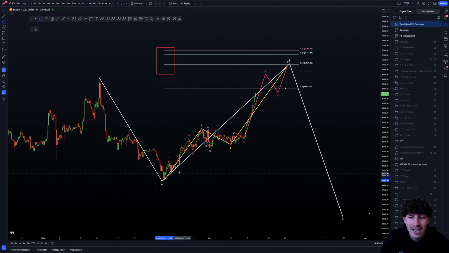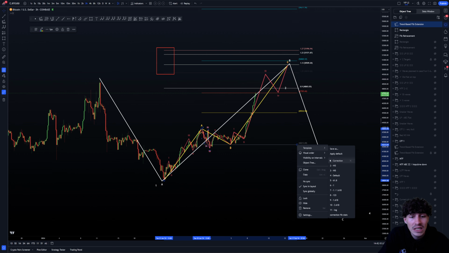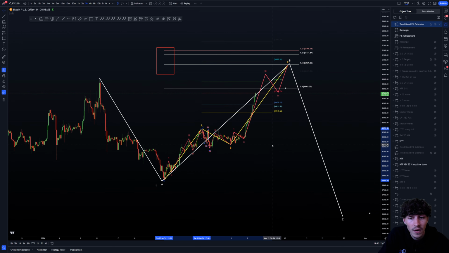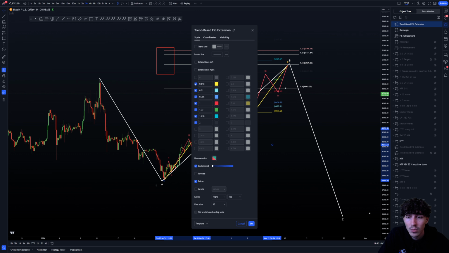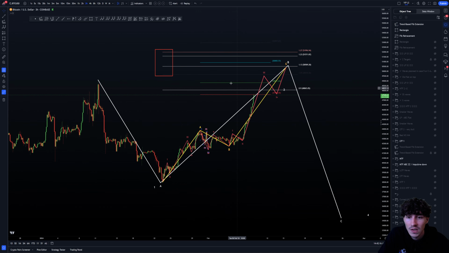What we can do here is to add simply here the extension tool of this yellow ABC zigzag. So first click on the wave A root, second on the A wave top, and third on the B wave bottom. From here, these right here will be the C wave targets. So you can simply remove, by the way, here the MC extension and keep here the 1-to-1 extension for the moment, 123, 1618, and then add still the 200% in case we have to get an invalidation of this.